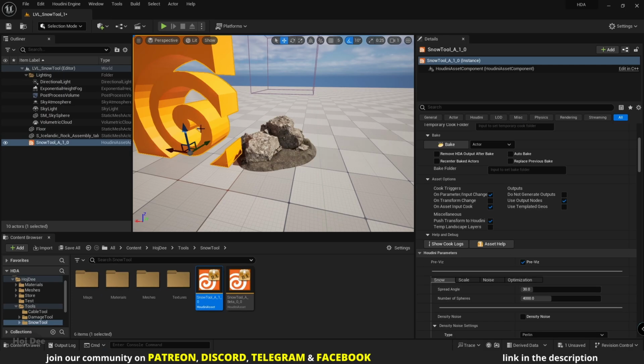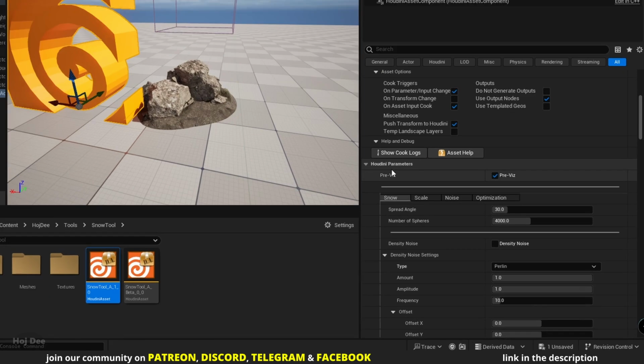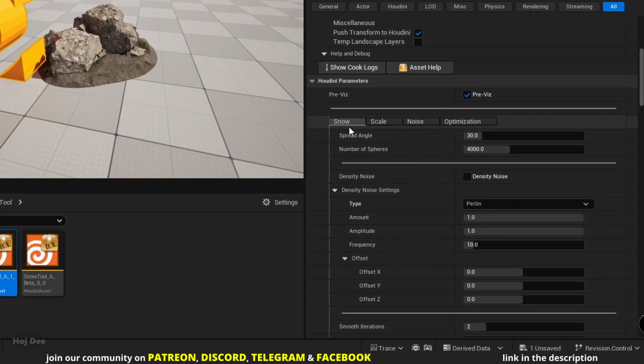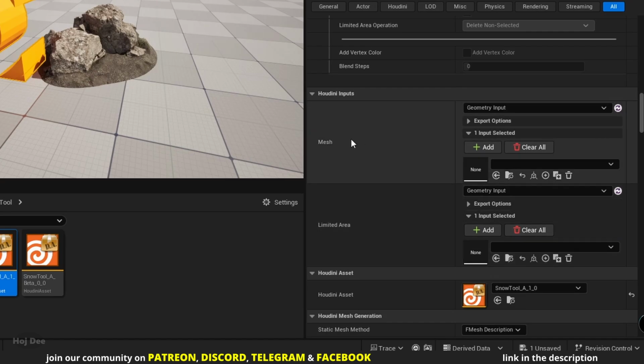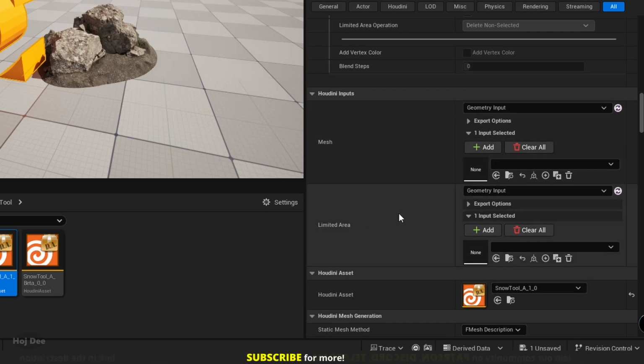So here it is, select the Houdini logo and in the details tab, scroll down until you see the Houdini parameters. It has 4 tabs: snow, scale, noise and optimization. But first scroll down a little more to get to the Houdini inputs. We have 2 inputs, mesh and limited area. Limited area is optional. I'll show you how to use it later in the video. Mesh is where we can select the assets that we want to add a snow on top of.